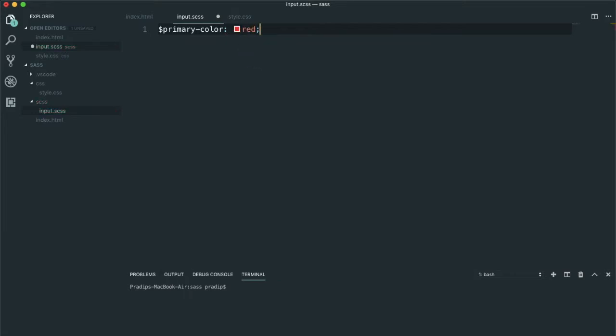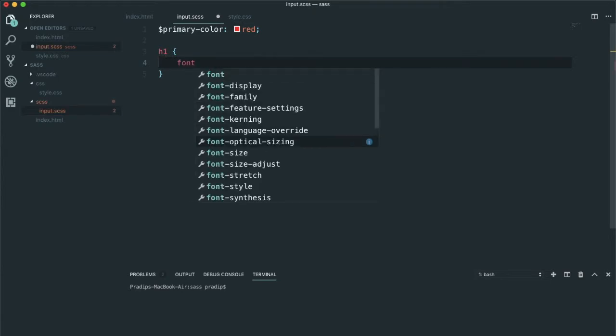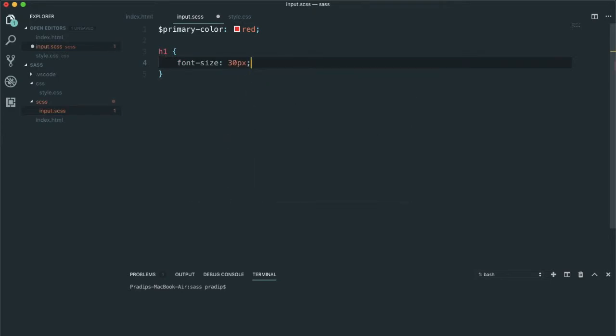So that is our variable, and now I'm going to use it on my h1 tag. One thing you need to know is that within this SCSS file we can use CSS code, and on top of that we can use the SASS features also. So over here I'm providing font size. Font size is 30 pixels and the color is primary color.